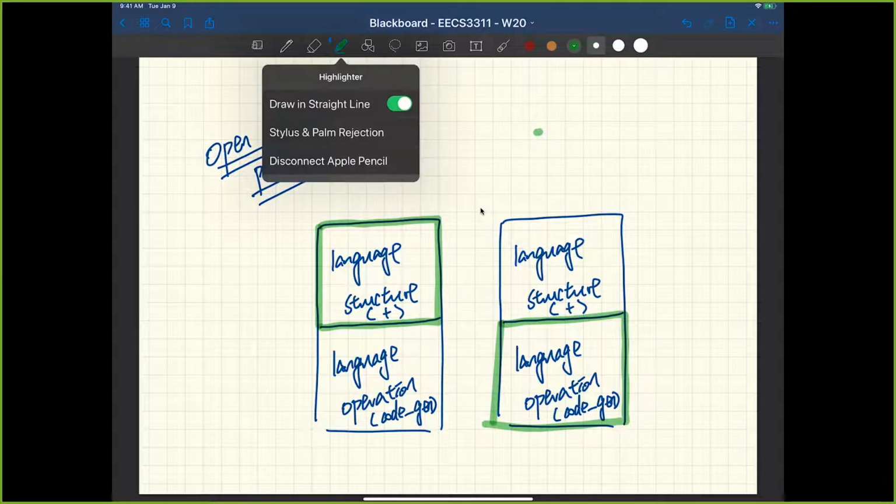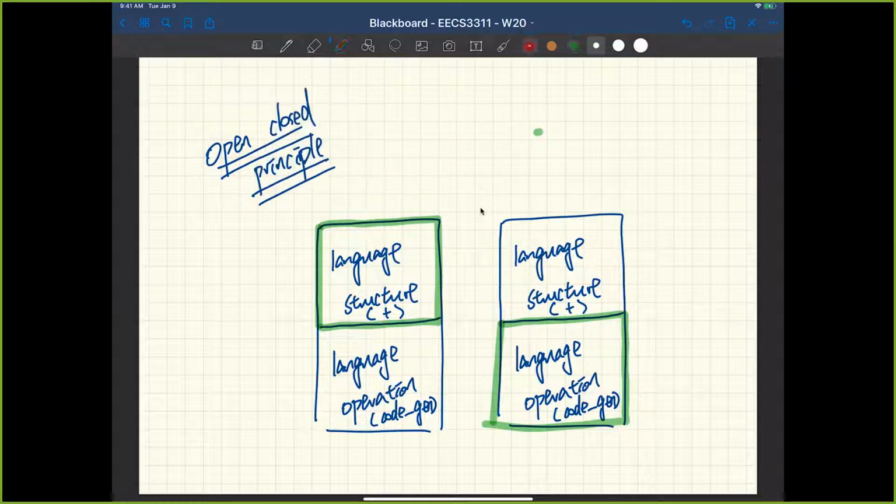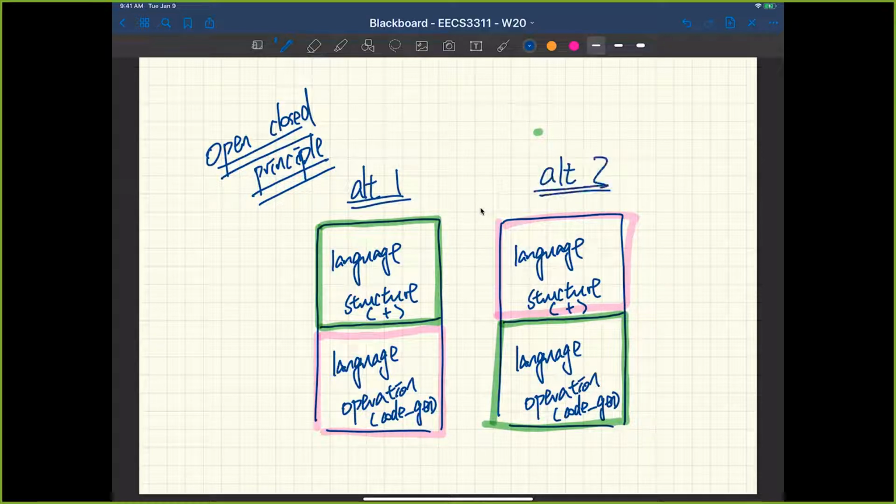And accordingly, you can see for the first alternative over here, because the language structure part is open, the language operation over here is closed. And now, accordingly, it's the second alternative, right? So now, let me just be consistent. Language structure, oh, that's good. Okay, so this is alternative number 1. And this is alternative number 2. Both of them satisfy the open-close principle, because in both alternatives, I commit that one part should be open and the other part, accordingly, should be closed.